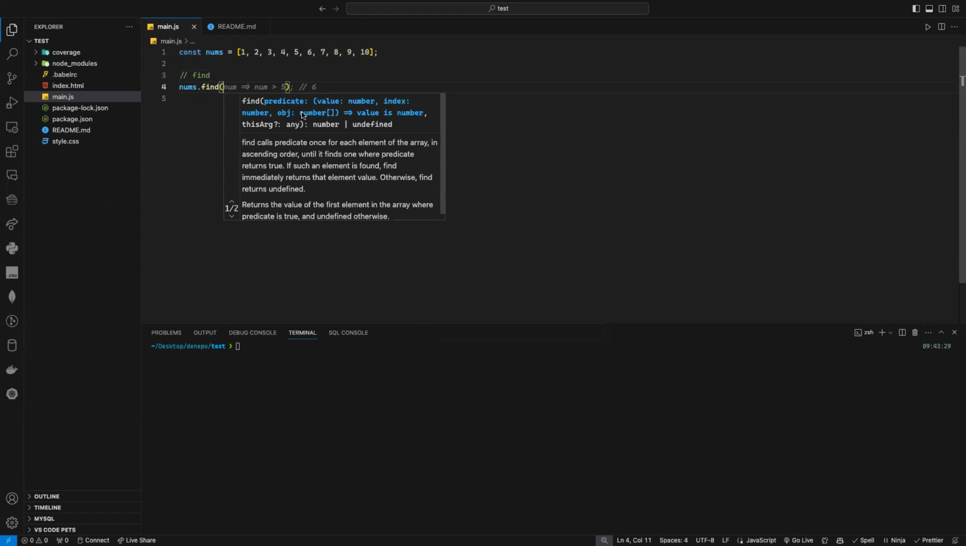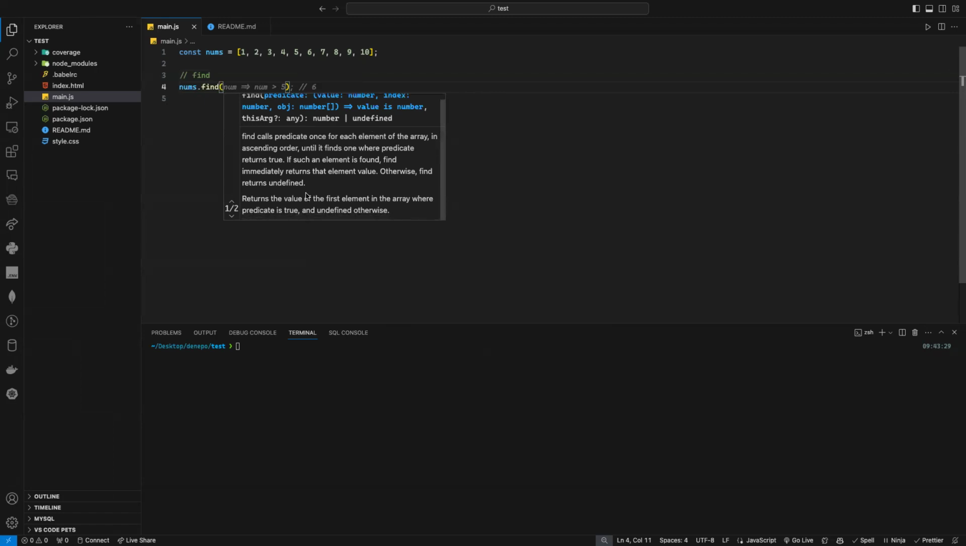So what does it take? Well, it will take a function as a parameter. What does it return? Well, it returns either a number or whatever. It could return anything. It depends on what I'm looking for. It could return a number, or if it did not find anything, it will return undefined. And you can read some description here. Find calls predicate once for each element. So that means for each element of the array, it will run this function in ascending order.